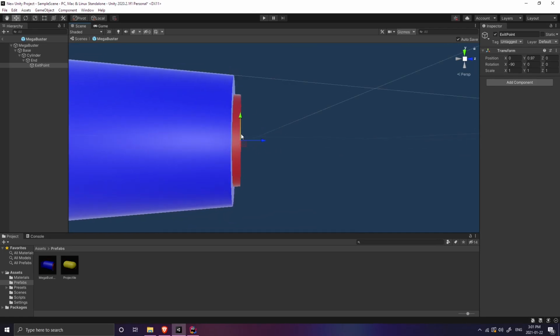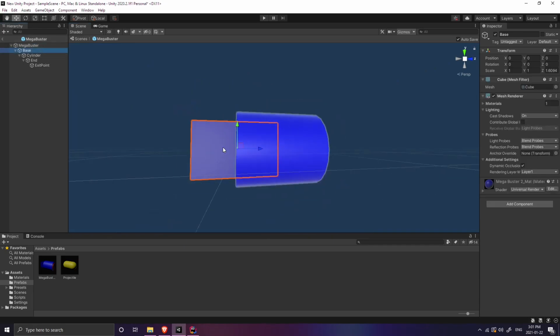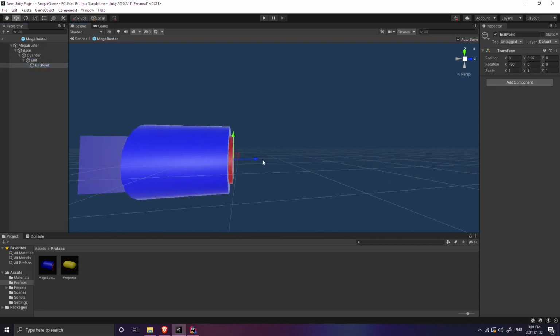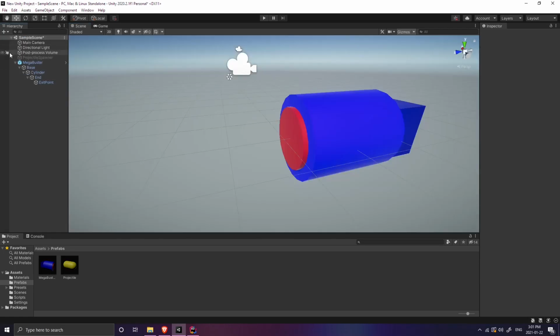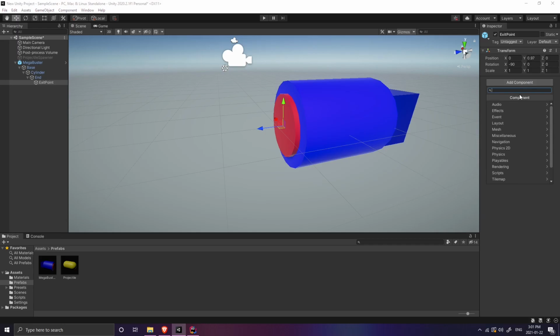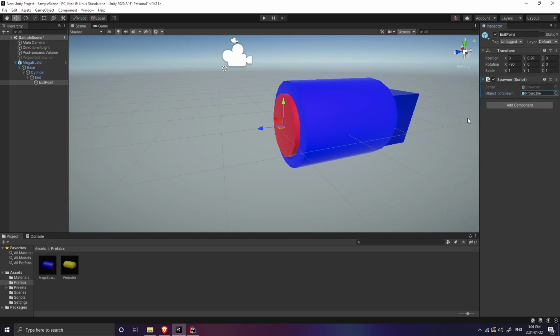So I want my projectiles to appear here. I don't want to use this transform's position. I don't want them to come out here, nor here, nor there. I want them at the exit point. So all I have to do now is take my Mega Buster, go on my exit point, add my spawner, and here give it my projectile prefab. So let's take a look at this.